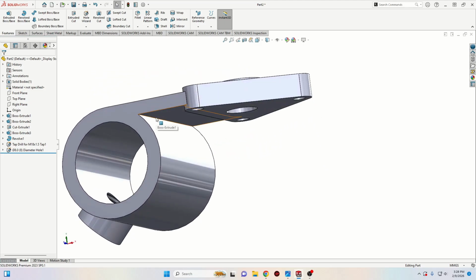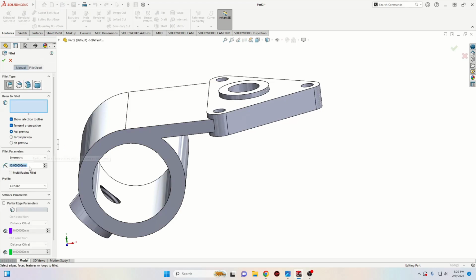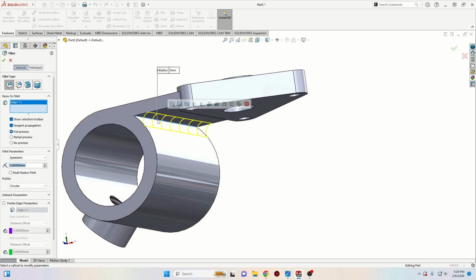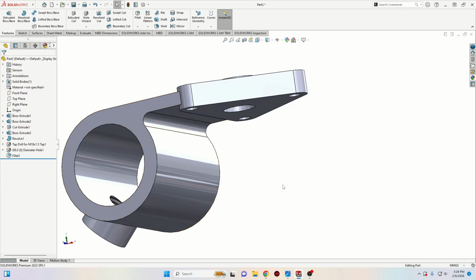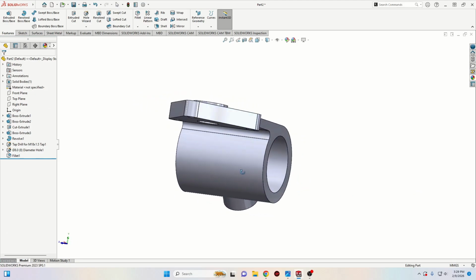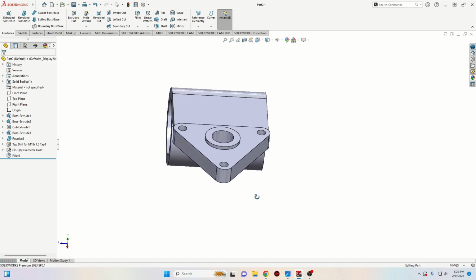Now we'll have to make here a fillet. So go to fillet. The radius should be 5 millimeters. Have to select this edge and press OK. Now this is it. This is our part for today.